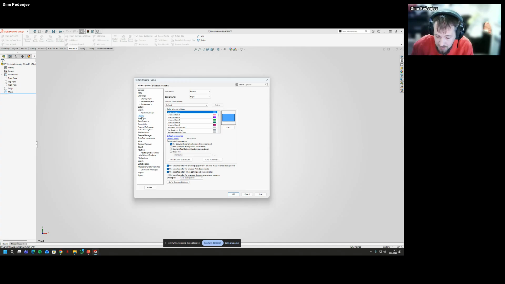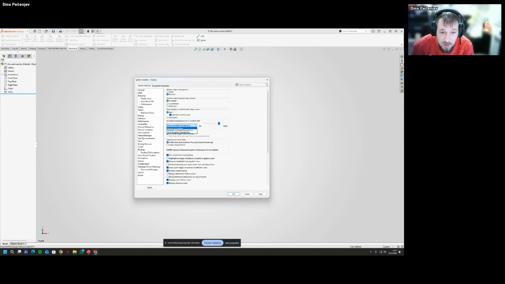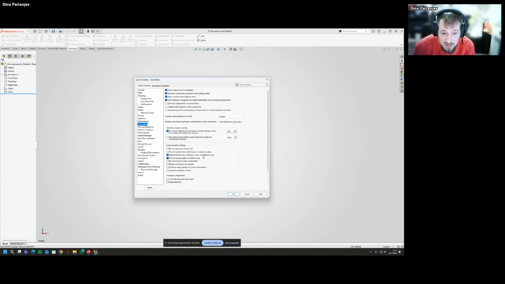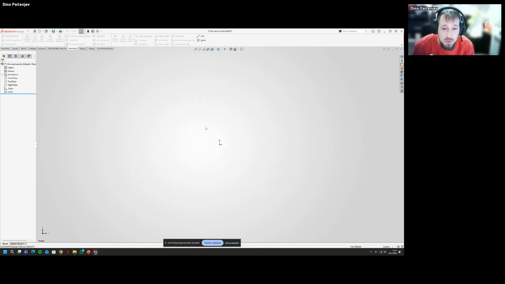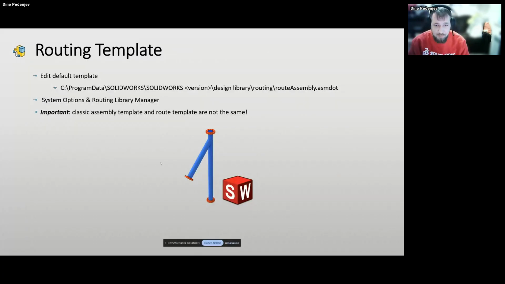For display, I'm going to say pack assembly for assembly transparency in context edits and assemblies, and large assembly settings. I'm going to turn off hide all planes and axes, since I want them to be visible. So this is just presentation wise. We got our template set, a few options, and we're ready to get back to this.